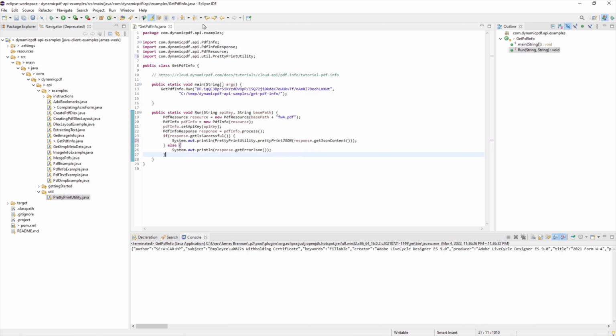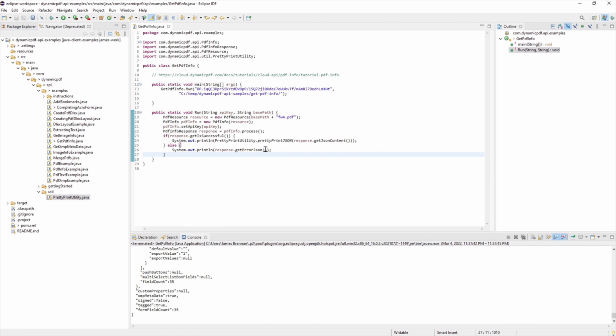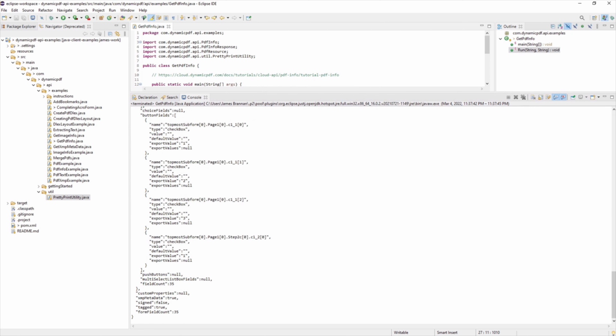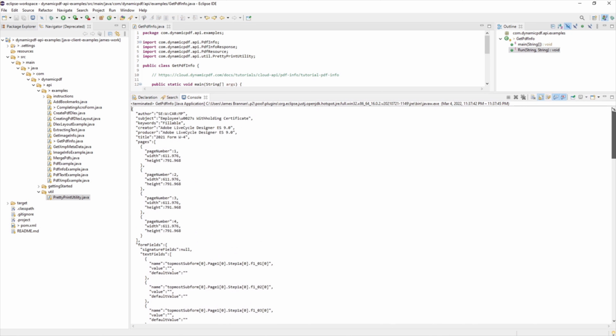Okay, now let's run it. And there you go. There is the JSON metadata for the PDF formatted so that we can see it a little better. And notice that the PDF that we looked at the metadata for was a form, it was an IRS tax form.